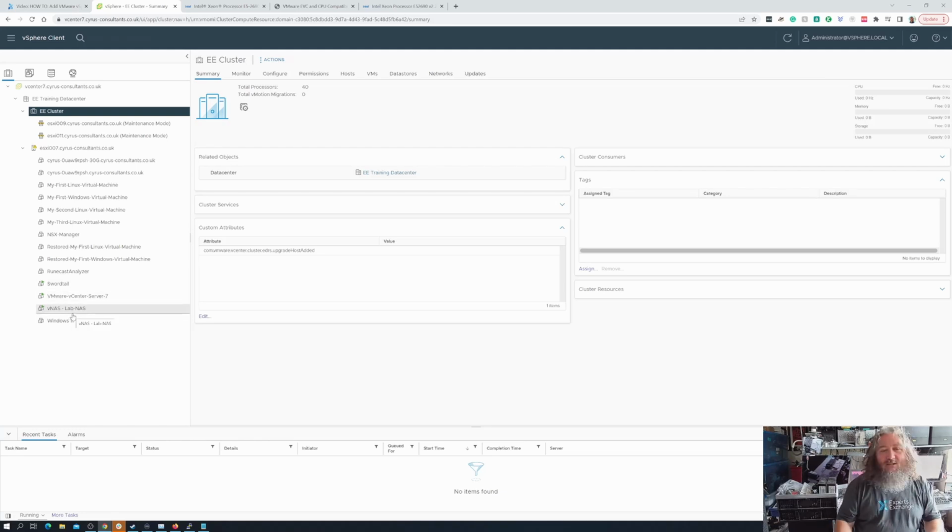Now, of course, this is where the conundrum comes up. If we power that off, and that off, and that off, our vCenter server is currently running on shared storage provided by Lab NAS, and Swordtail is our DNS server, which is also running on our shared storage, so we can't actually apply the baseline to it because these are all powered on.